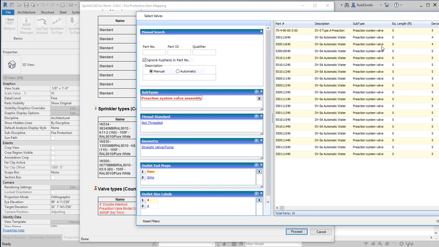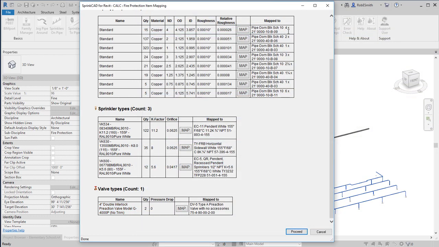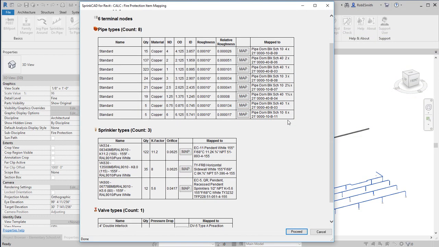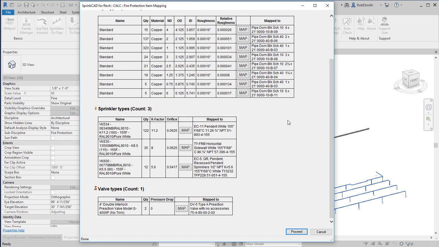Not really any difference in these pre-action valves. There are differences in the trims and whatnot. In order to actually investigate the real difference, I'd have to go in looking at the part numbers. So I'm just going to pick the first one. And as you can see now, everything has been mapped, and I can proceed.